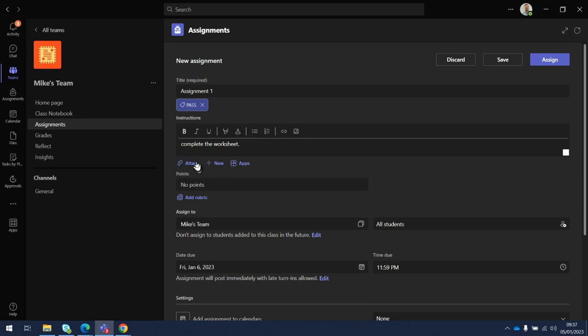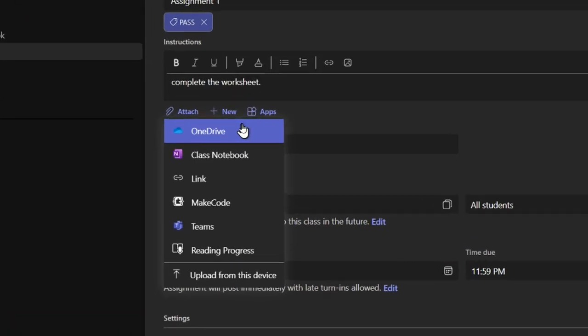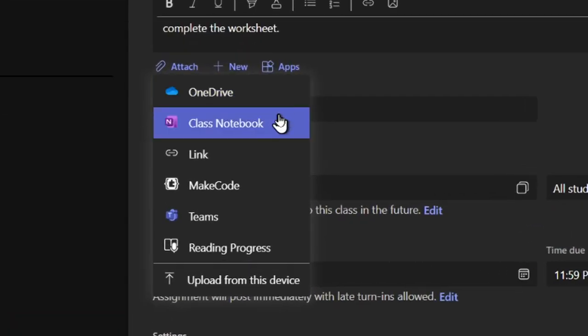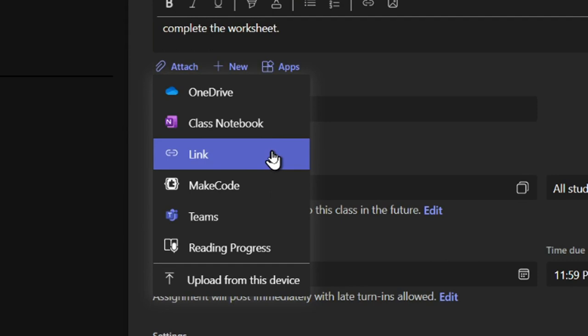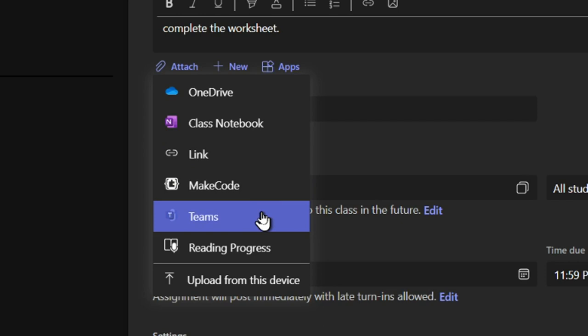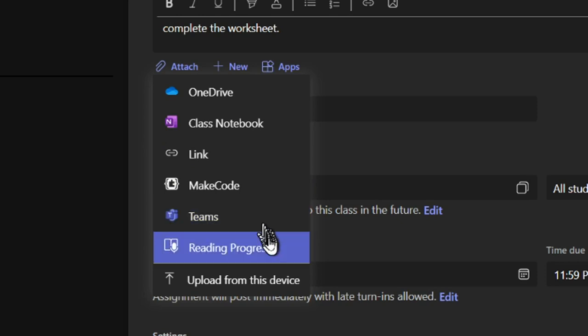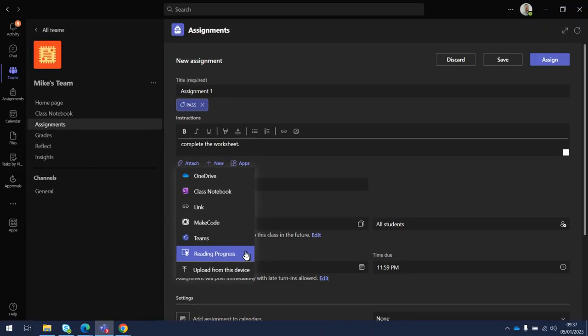Now at this point, you've got the option to attach something for them to do. So if you click on this paperclip, you'll see you can upload files from your OneDrive, pages from your class notebook. You can put a link to a website you want them to go and have a look at. You can link to a file that's already in Teams, or you can create a reading progress activity for them where they have to read something, and then it will gauge how well they did that. Or you can just upload a file from this individual computer.